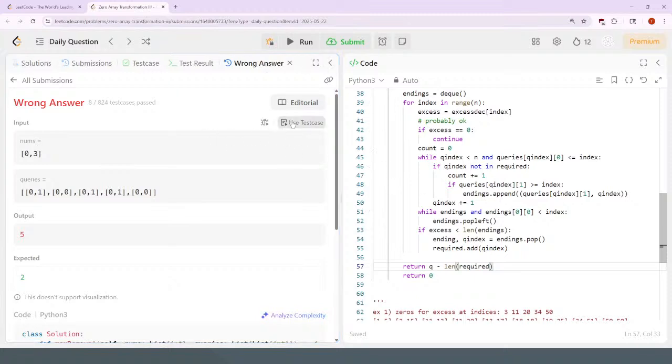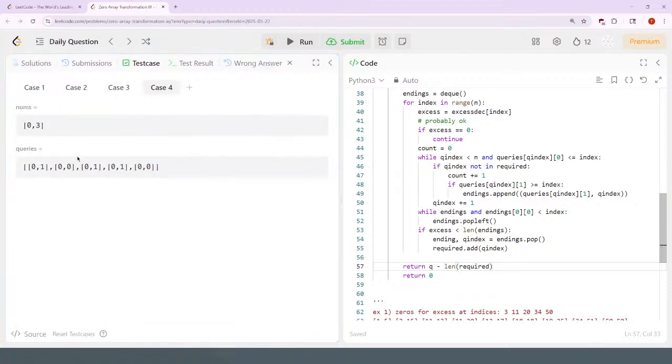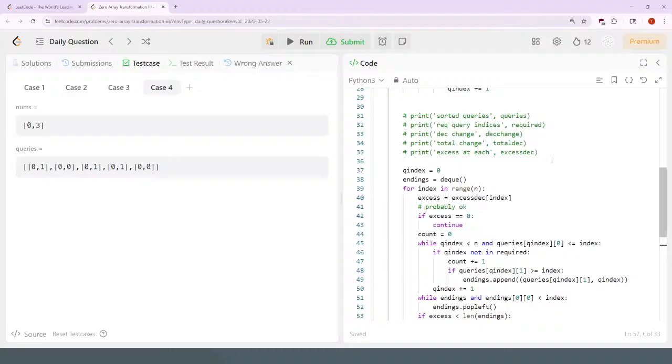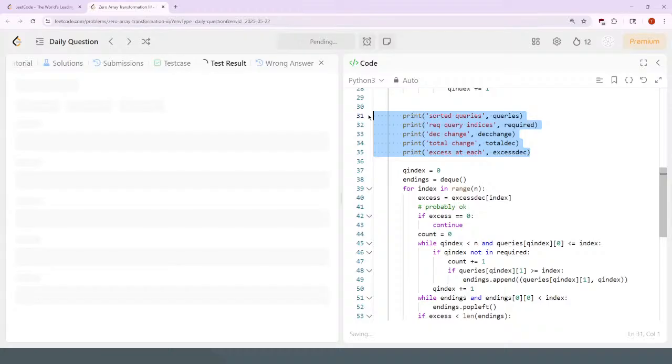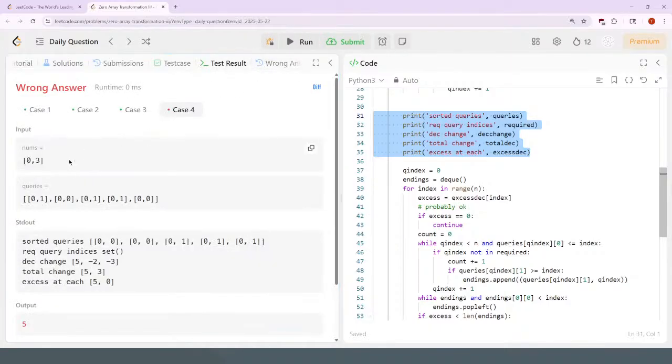Okay. 7 out of 824 cases passed. Okay, so 0, 3. Let's see how this one plays. Oh, did I add that wrong answer? Okay, I did. So queries is 0, 0, 0, 1, 0, 0, 0, 0, 0, 1, 0, 1, 3. Lots of duplicates.